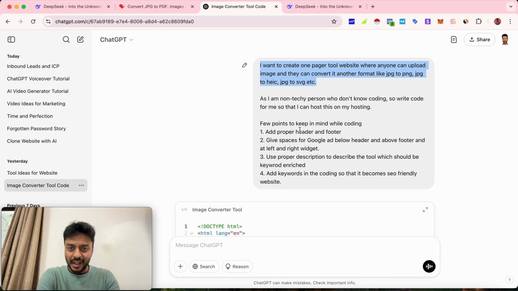like this. All you have to do now is upload the image, and then select the format you want to convert it to. And then boom, once you click on convert image, you will get your converted image from one format to another format. This is how people are making millions of money just by creating one pager tool websites.